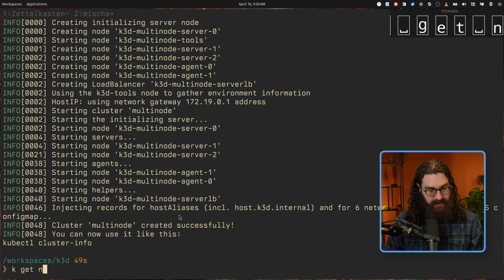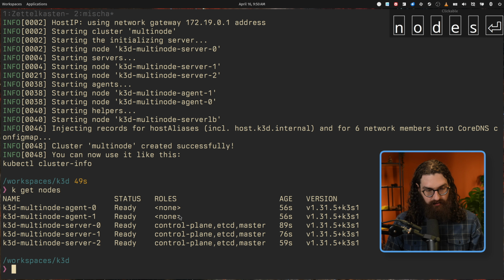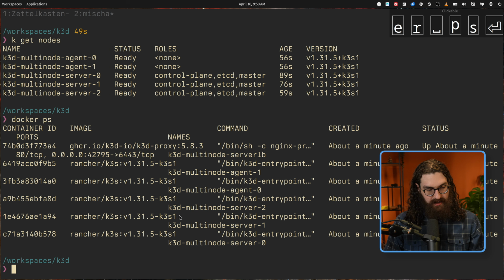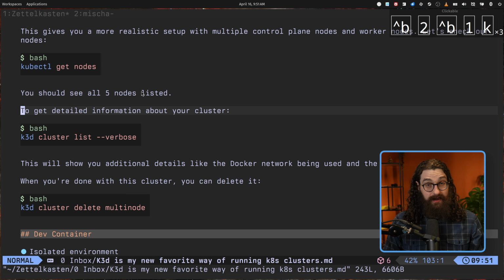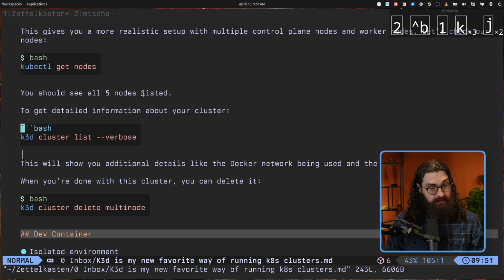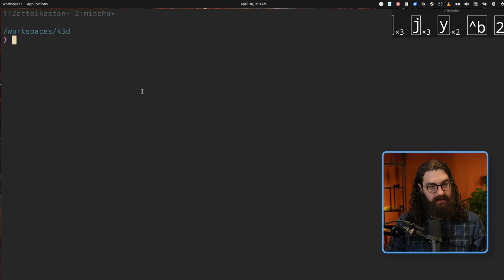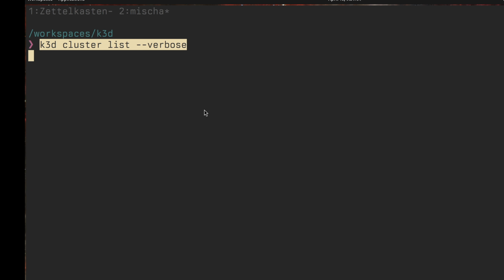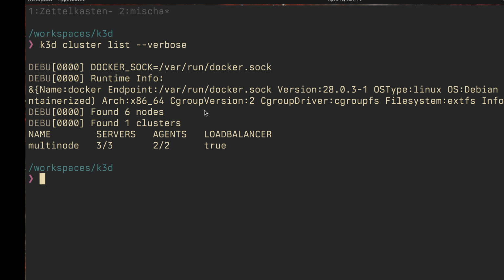So if I do get nodes now, we see that we have 3 control planes and then 2 agents, 2 worker nodes. If I do docker ps, then we see they have multiple containers now, and each node is running in its own container. And now that we have a multi-node cluster running, we can use this command to get some more information about it. So we do the cluster list command again, but with the verbose flag. And then we see some more information about our cluster.